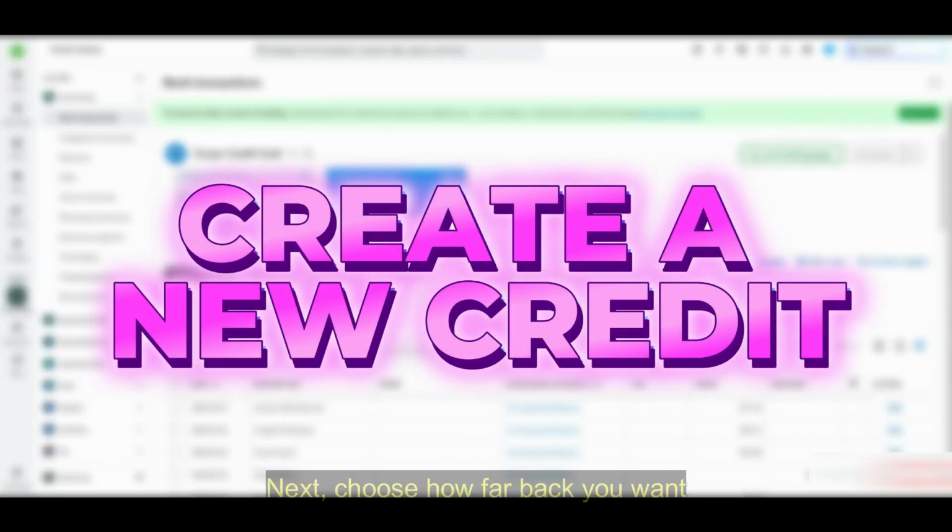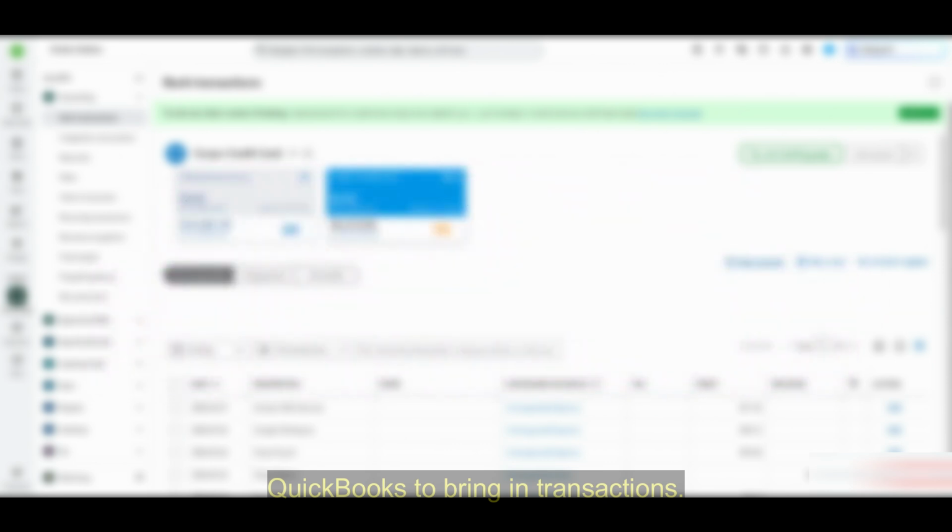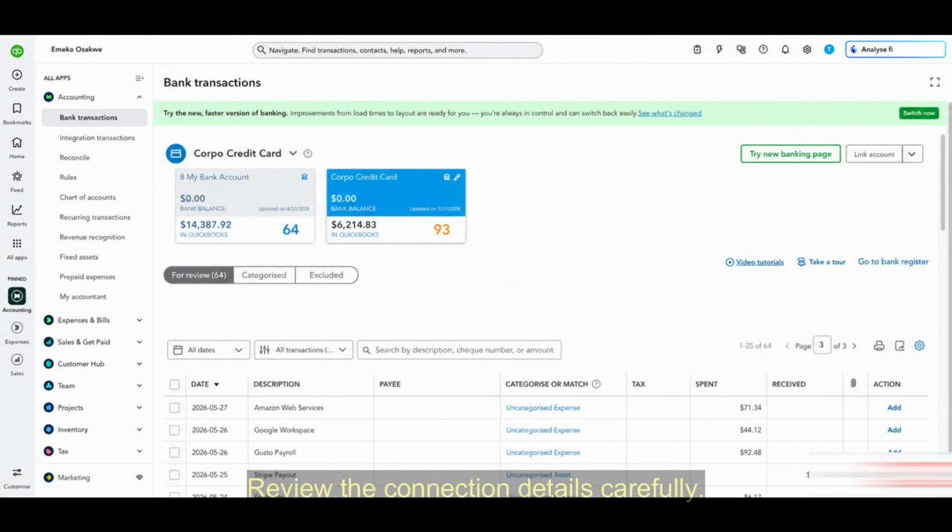Next, choose how far back you want QuickBooks to bring in transactions. Review the connection details carefully. Once everything looks correct, click Connect. QuickBooks will start syncing the credit card transactions.